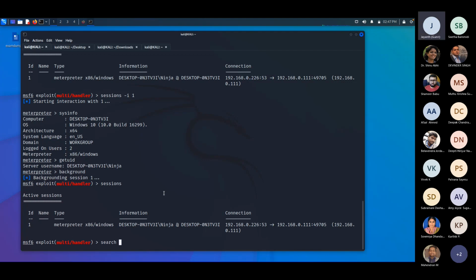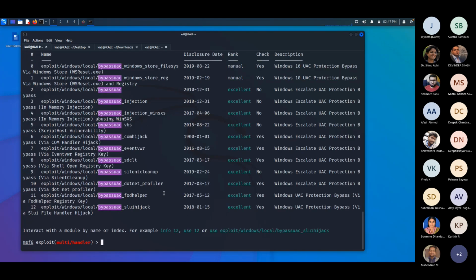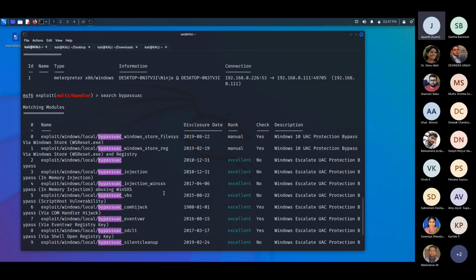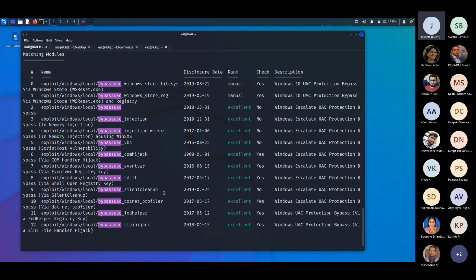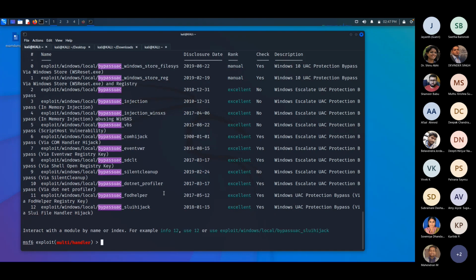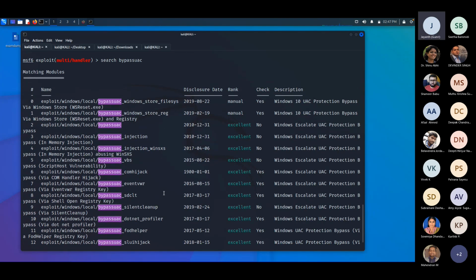Now let us search for Windows bypass UAC. What we are doing right now is bypassing the user access control to elevate our privileges. So I'm going to search for the keyword bypass UAC. You can see there are so many modules. So among all these modules, which one to use? Please go through the actual path. If you carefully observe, which has all these exploits. Pardon? Which has excellent ranking. Very good, very good. You are correct.